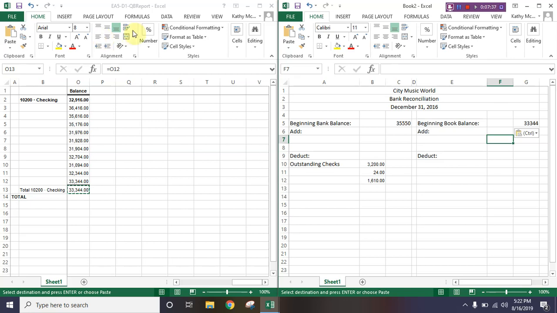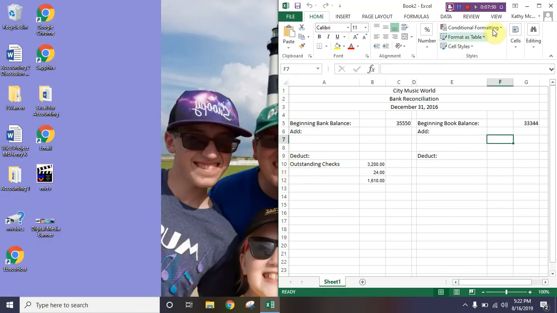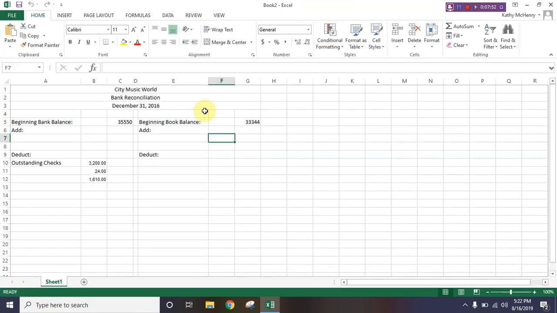Now we're going to come back over here to our QuickBooks report and close this one and click Don't Save. Remember when we clicked and dragged those numbers, we actually pulled the numbers out of the QuickBooks report. By clicking Don't Save, those numbers will still be in there.